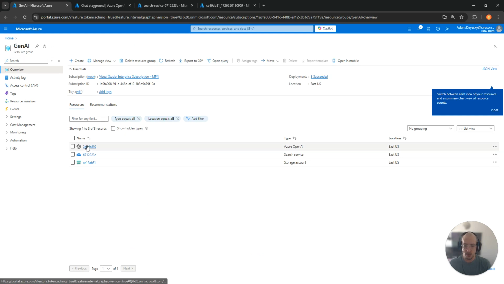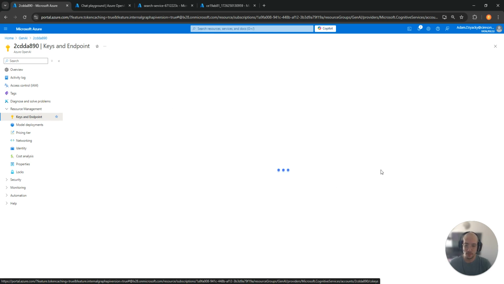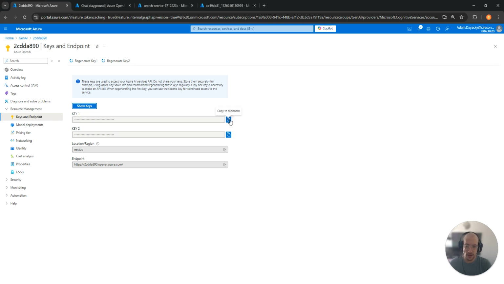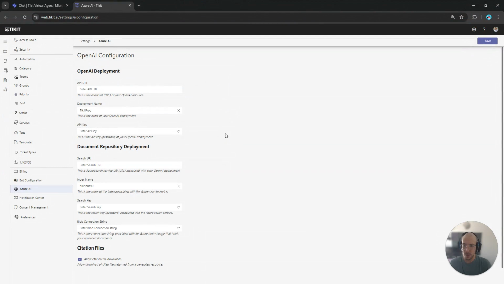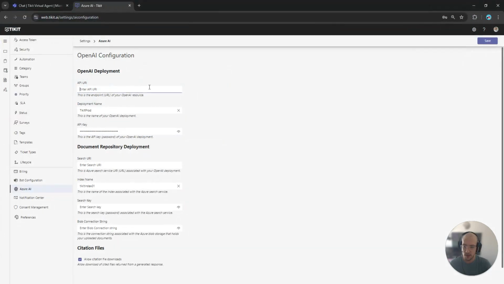I'm going to click into my Azure OpenAI service, right? You can see that right here. Let's click, and then we're going to expand resource management and head into keys and endpoint. Now, once I'm in here, I can copy either of these keys. It doesn't matter. I'm going to go back into our OpenAI configuration and paste this key in. Next, I need the API URI, which is the endpoint URL. If we go back, here's our endpoint. Let's copy this, go back, and paste that in. And now we're done with this section.